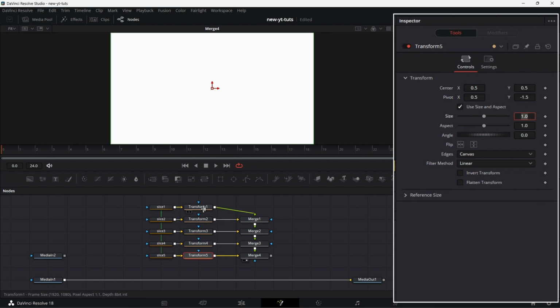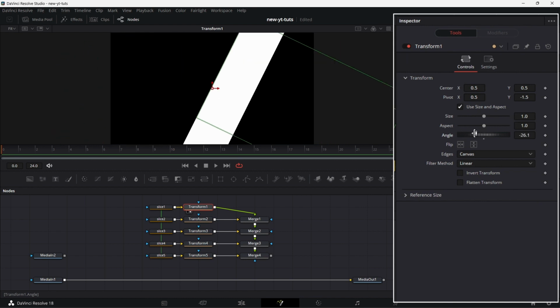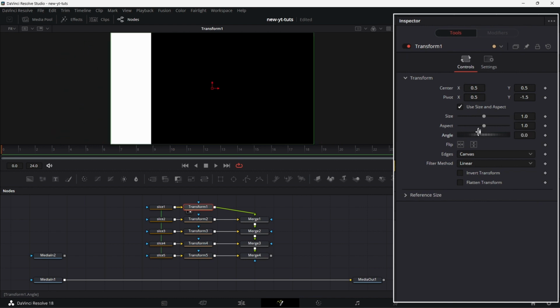If I go to transform 1, I drag that to viewer 1, you'll see that. If I go to angle and I swing it, this is the kind of movement I want, which is why I put the pivot to be below the screen. We right click on angle and we modify with anim curves.